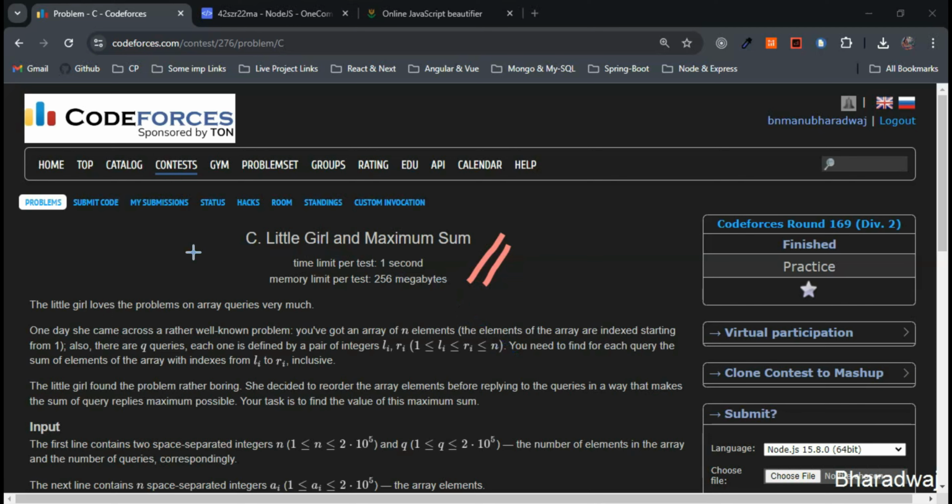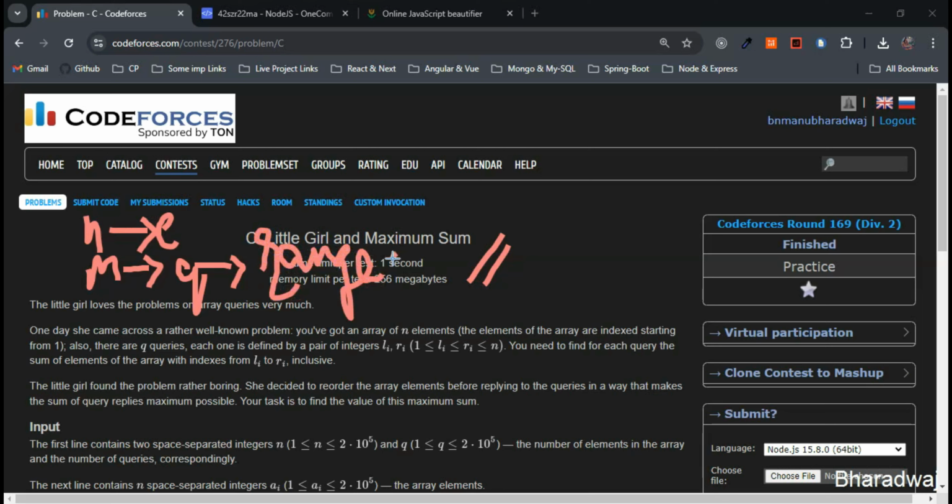We are given an array of n elements and m queries. What we need to do: each query provides a range of indices.